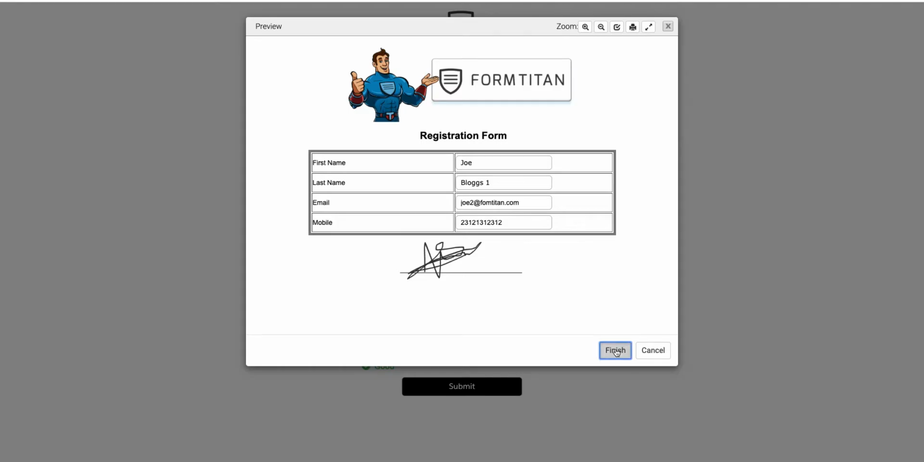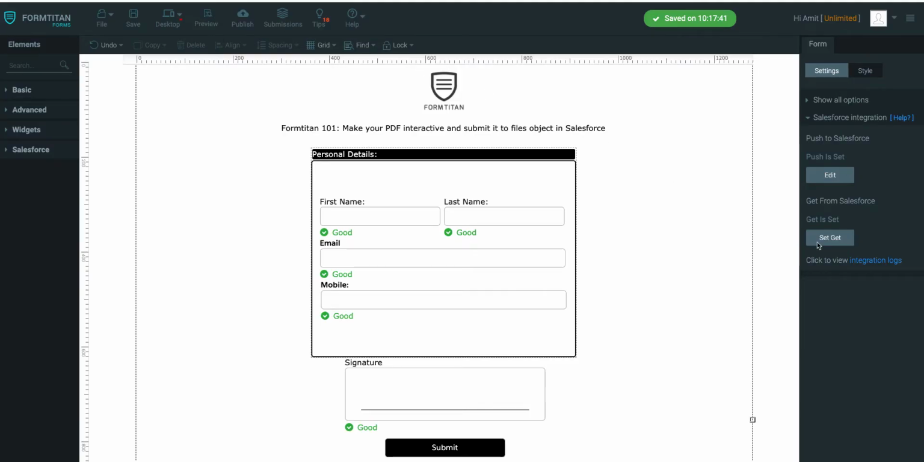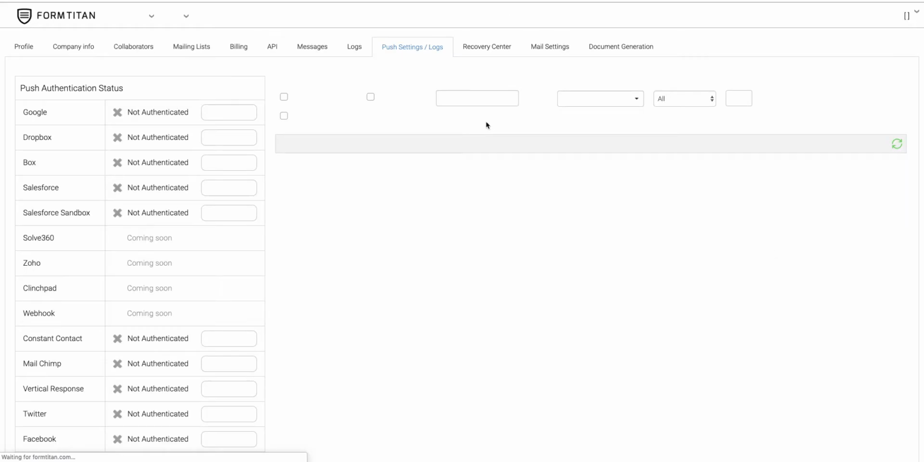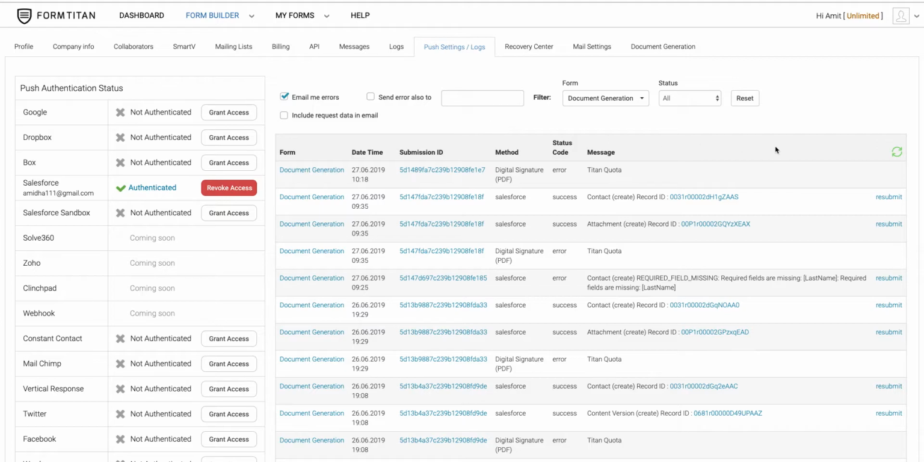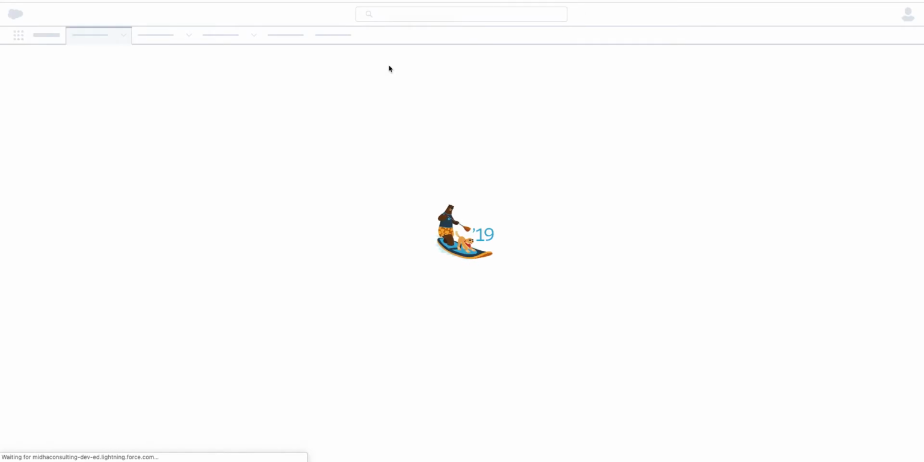Okay, once we've done that, click finish. Okay, our form has now been submitted. Let's have a look at how it looks in Salesforce. So we're going to go view our integration log to see what's happened in that. And let's have a look. Here you go. Our contact's been created. Let's go in there.